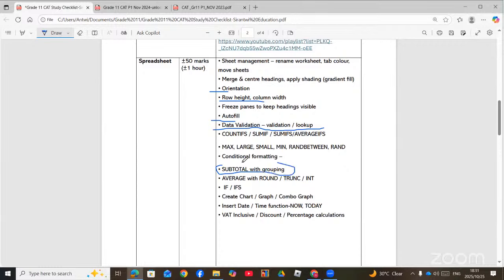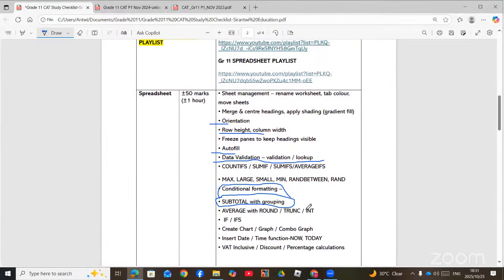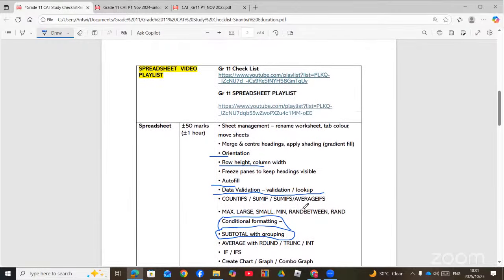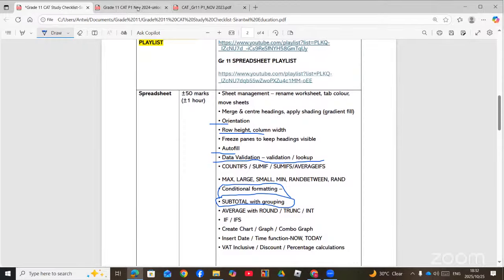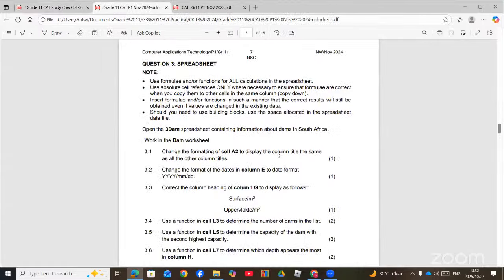Then when we are done, we will move straight to conditional formatting, which is also a spreadsheet feature. Then from there, we will move straight to calculations. Right, without wasting much time, I'm going to pick the 2024 question paper. Now, it says we must open the 3dam spreadsheet containing the information about the dams in South Africa.